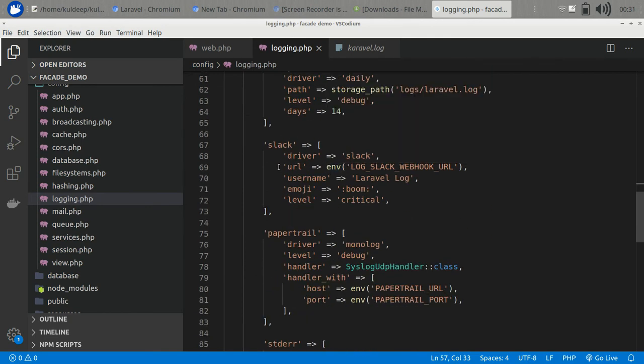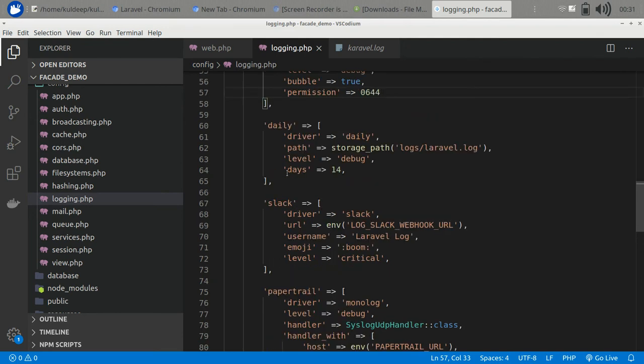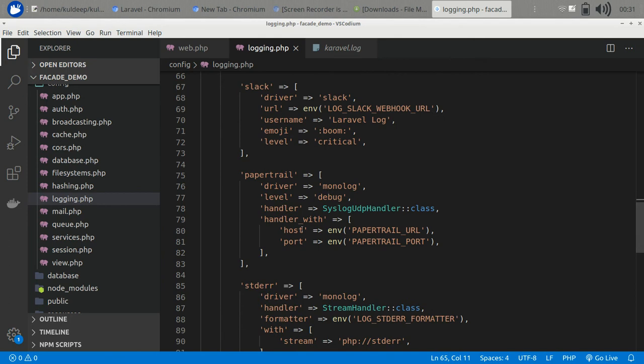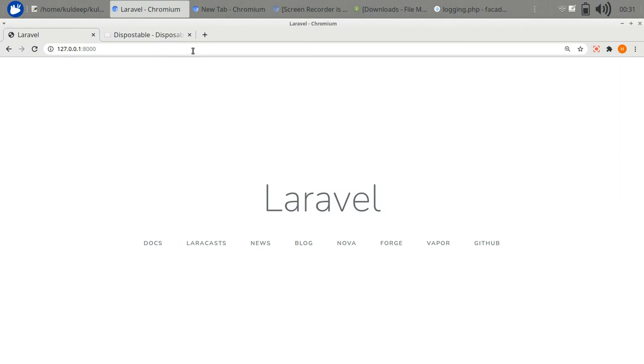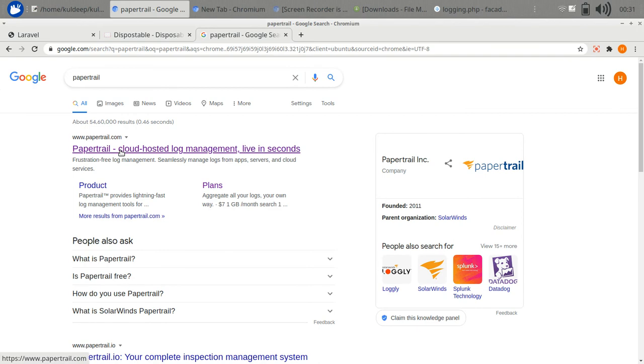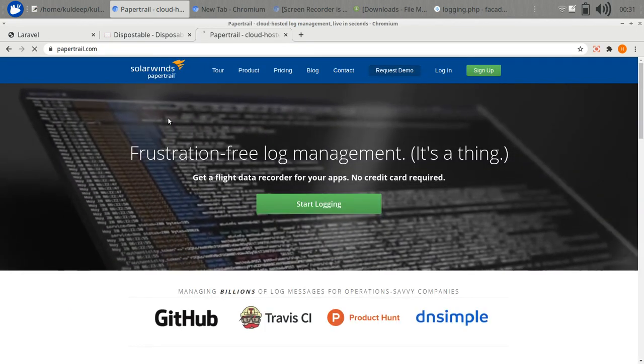Next, I want to demonstrate how to send the log message to Papertrail and Slack. First, let's talk about Papertrail. Papertrail has a debug level, so it can log messages of any severity level. Papertrail is a third-party tool, so let's Google it. It's a cloud-based logging system.